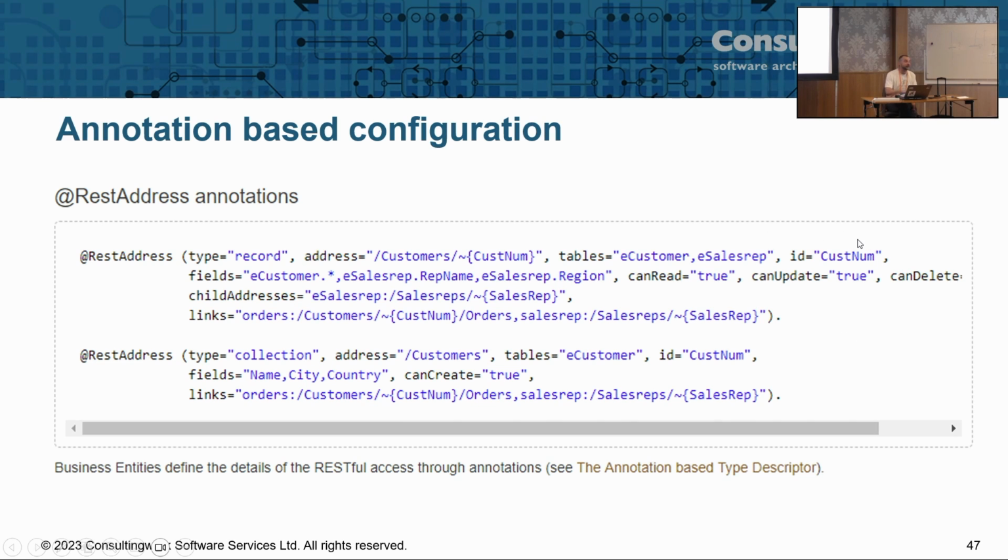ID custom, that's the unique identifier on the table, and the fields which are sent to the client by default. So that are, in this case, eCustomer.star, all fields from the customer table. And from the sales rep, just the rep name and the region. Then we have annotations. Can read is true. Yay, we can get data. Can update is true, so we can put or patch data. And can delete is true.